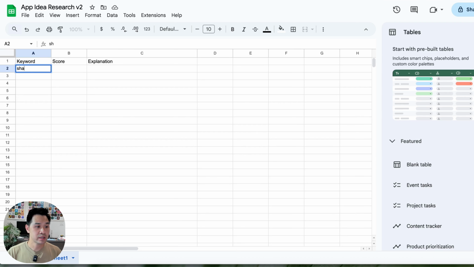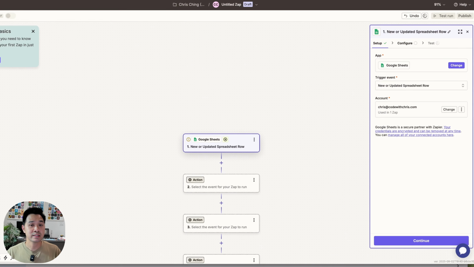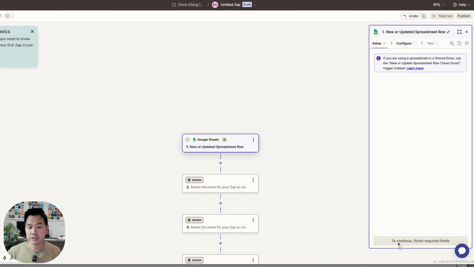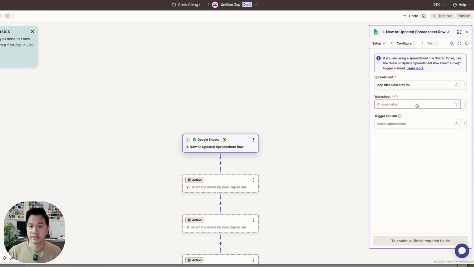Let's just say shadow, because I've recently looked into that example. And I'm adding this here because it's going to allow us to test the connection. So let's choose continue. And we're going to choose the specific spreadsheet, which we created. And you can see here, this is the V2 that I just created.